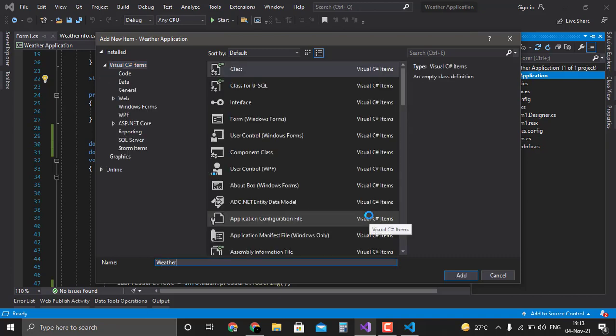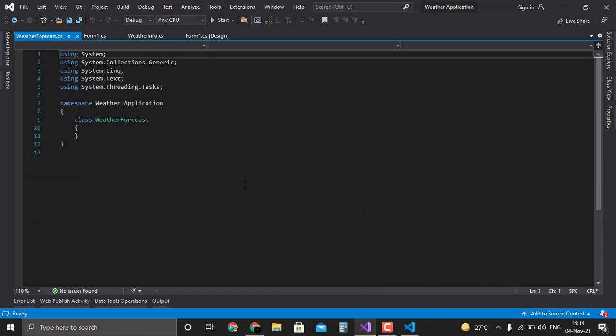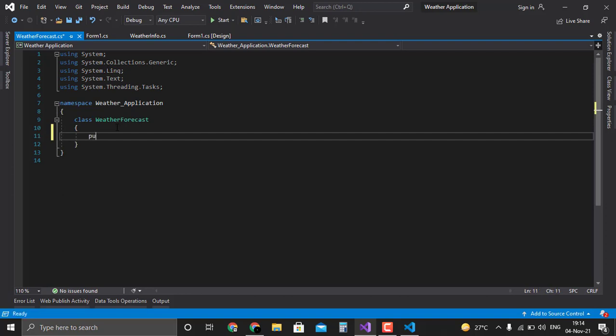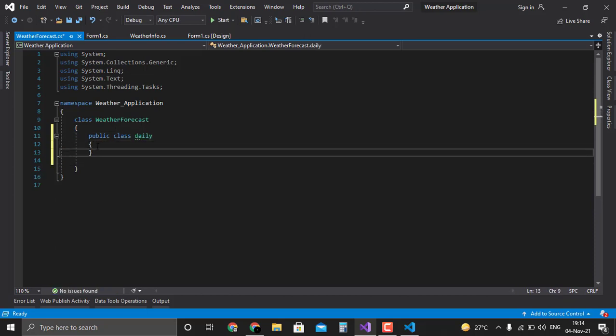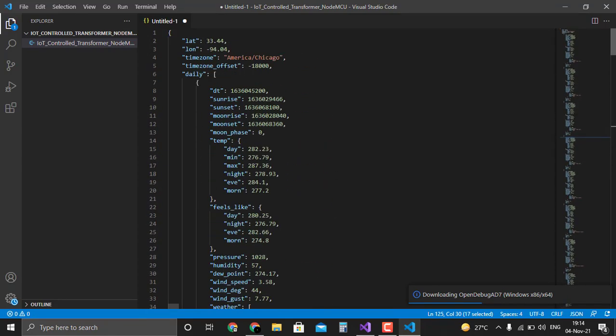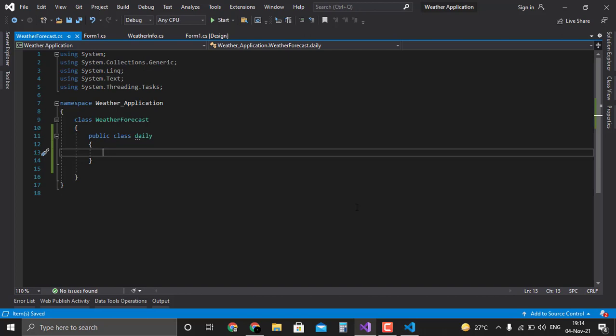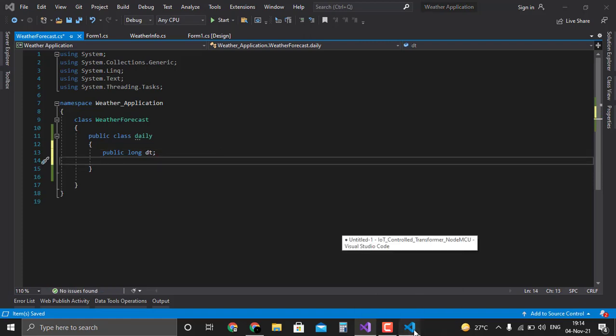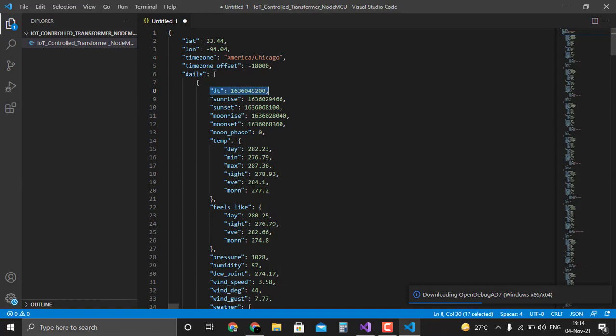Okay, this is going to be called weather forecast.cs. In this class we have daily, public class daily, and in this daily class we have DT, which is a public long DT, so it is date time, and sunrise, sunset, we don't need them.